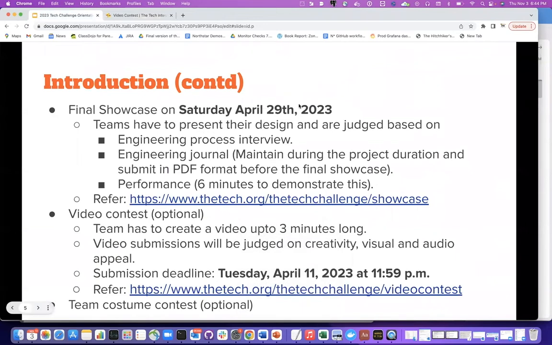Now going back to this. The last thing they have is a team costume contest. This is again an optional thing. Last year, team advisors had to send a picture to participate in this team costume contest. The teams could come up with any costume, and the team advisor had to send in a picture if you wanted to participate. This is again a fun thing for the kids.